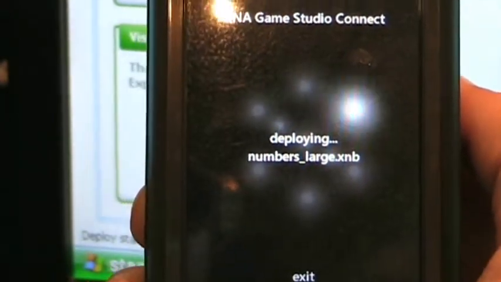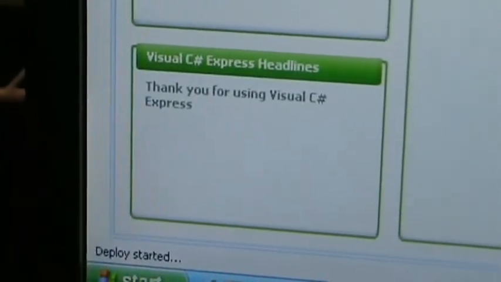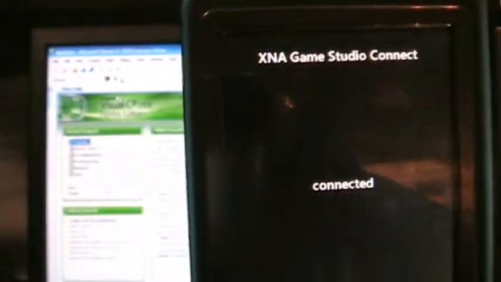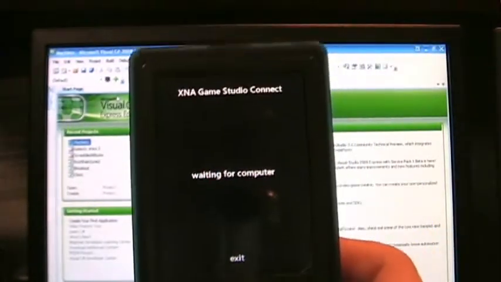Deploying, yep, got that. Okay, yeah, and while it's deploying, it'll tell you deploy started, and over on the other side of your screen, you'll see this little movie thing in the corner. It's moving. It's a little animation. Okay, you just saw it finished up. Just saying connected, so now that it's deployed you can just hit exit.